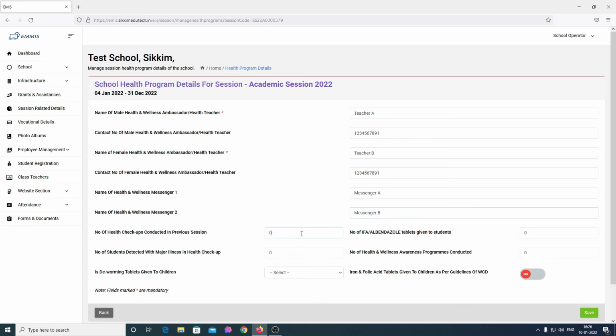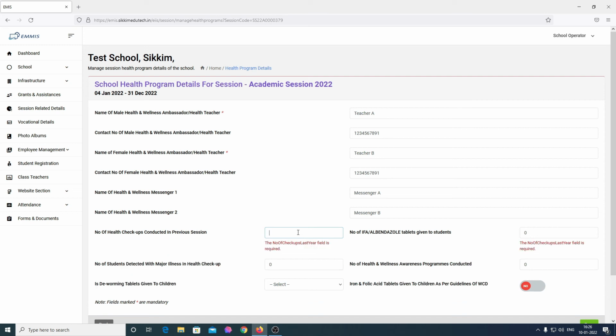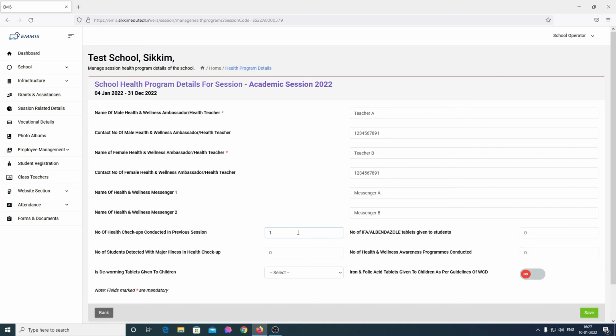Number of health checkups conducted in the previous academic session, that is 2021, since our current session is 2022. How many health sessions were conducted in the 2021 session? If there were no health sessions conducted, you can provide it as 0. If one session was conducted, you can provide it as 1. Number of IFA albendazole tablets given to students. So number of tablets given to students, you can provide the details. In this case, I can provide it as 200.